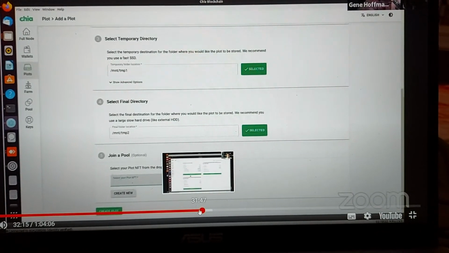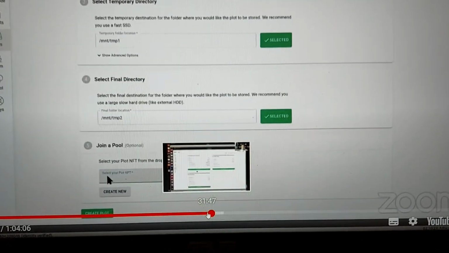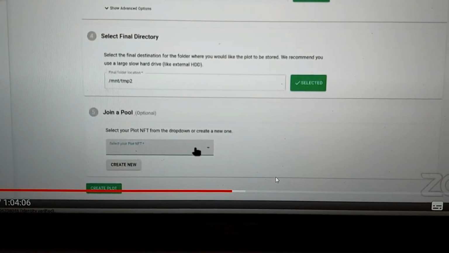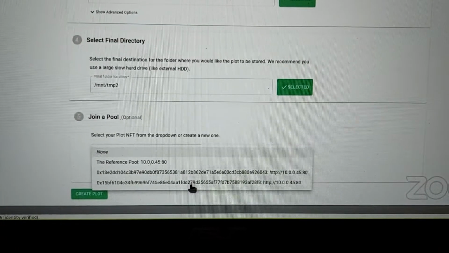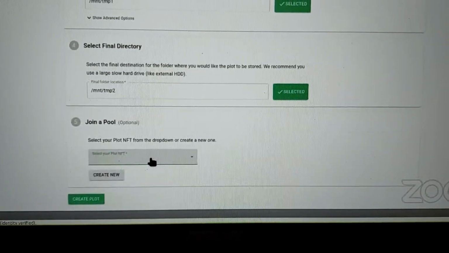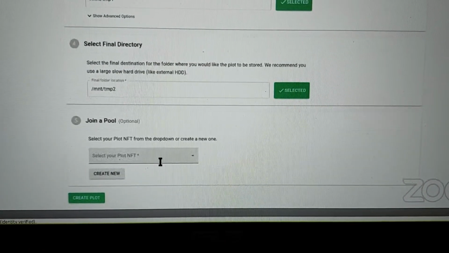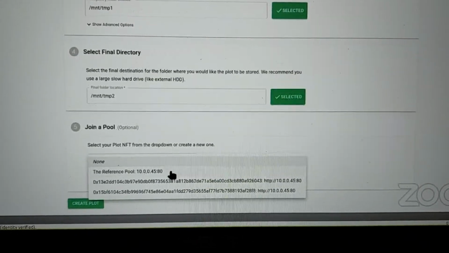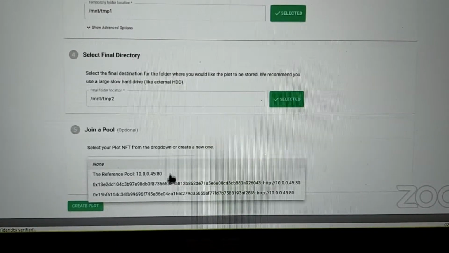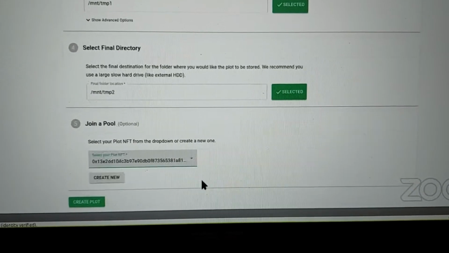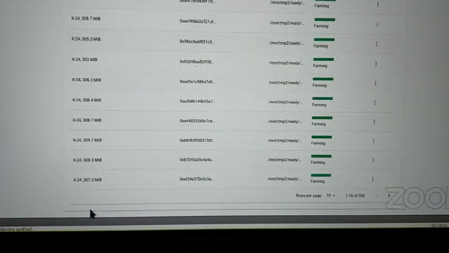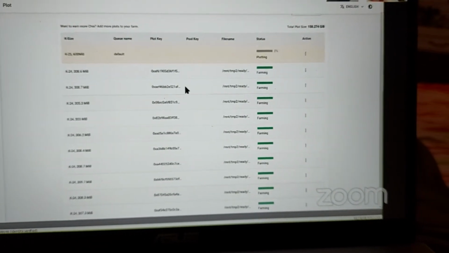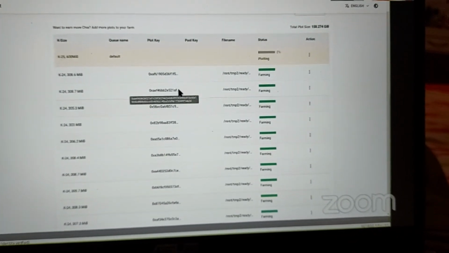Yeah. Join a pool. So now there's this extra step here in plotting, which is join a pool. And all the singletons you've created will show up here. So if you select none, that's going to farm in the normal way that we know up until now. But now you can select a reference pool. Тут можно будет выбрать singletons, and when you create them, that's going to use the new command line argument for create plots, which is -c.